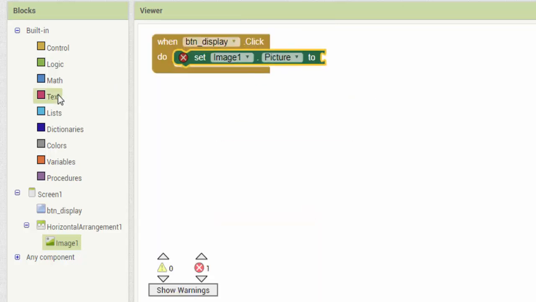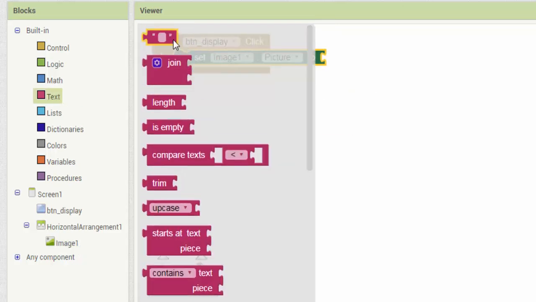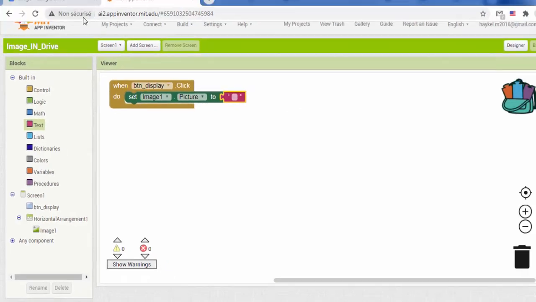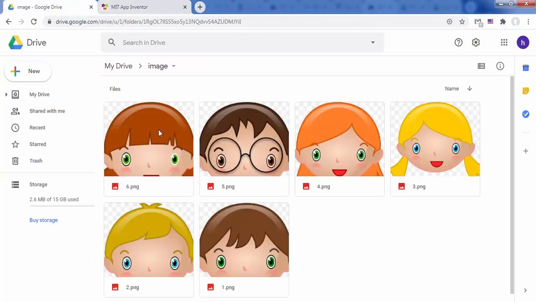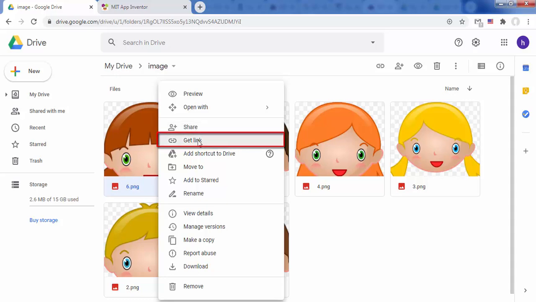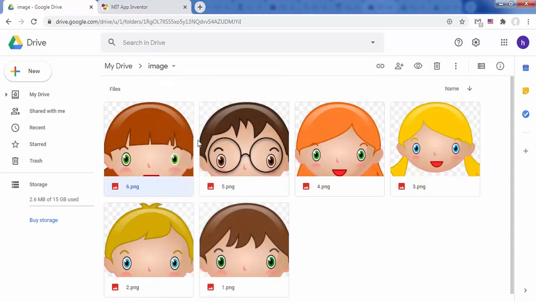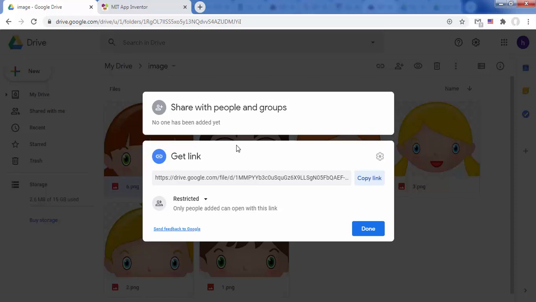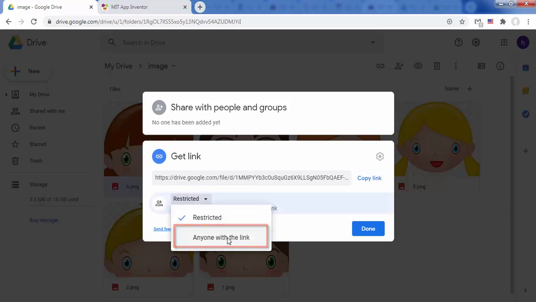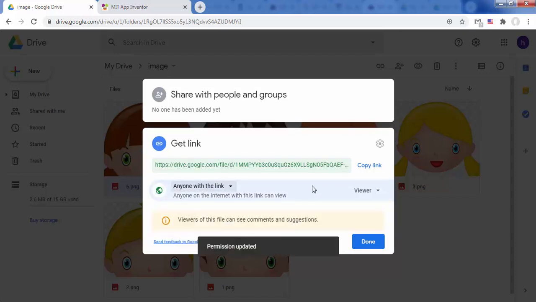is displayed. This image is called with a URL. To get this URL, go to Google Drive. Right-click on the image, then click Get Link. In the window that appears, change the visibility to anyone with the link. Click on Copy Link.